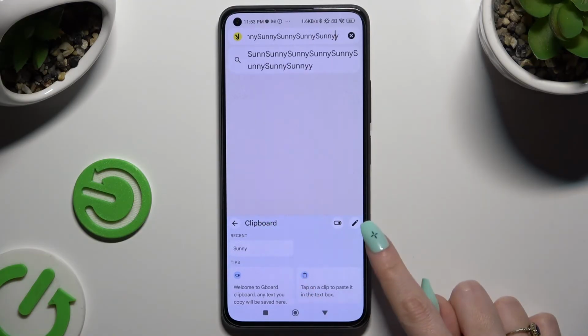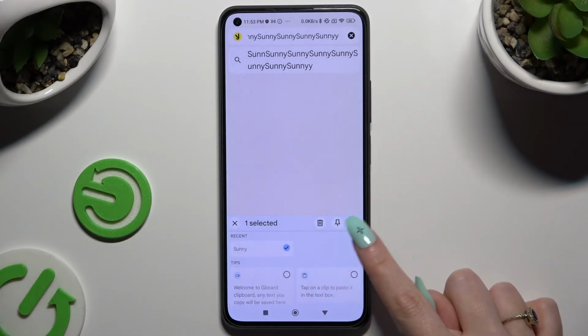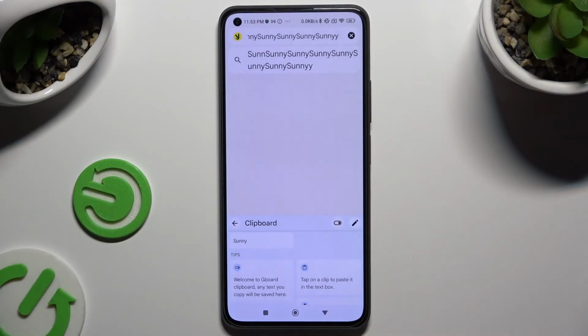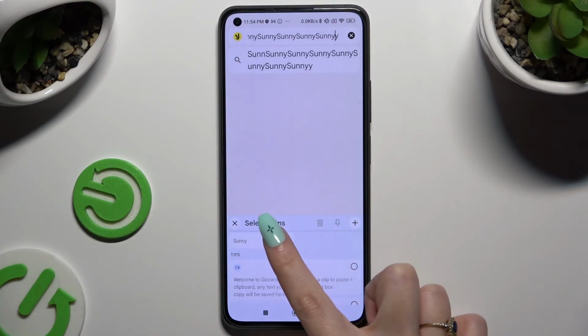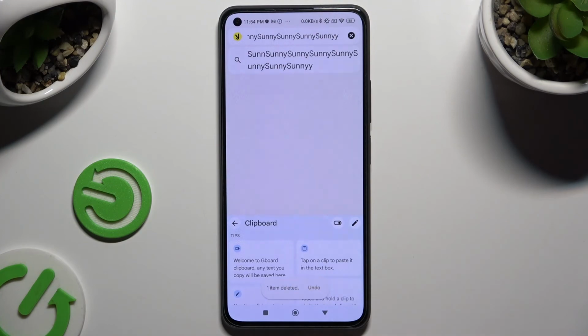To pin it, use this pen at the top right corner, click on your text and tap on pin icon. You can unpin it the same way. To delete it, tap on the pen again, select your text and use pin icon over here.